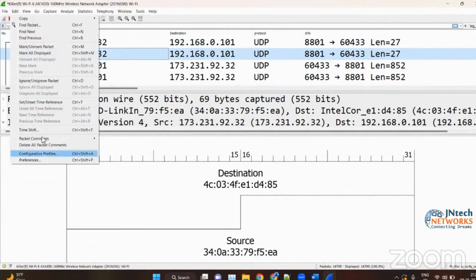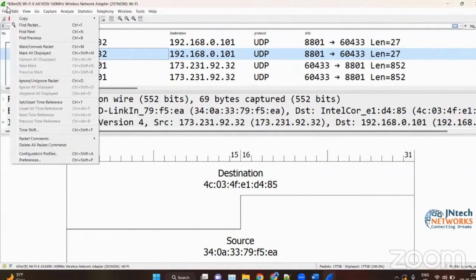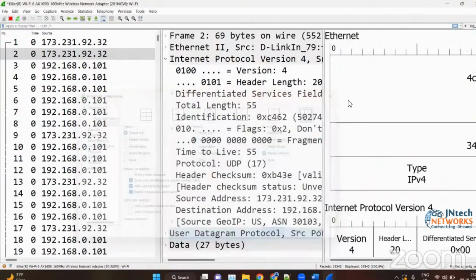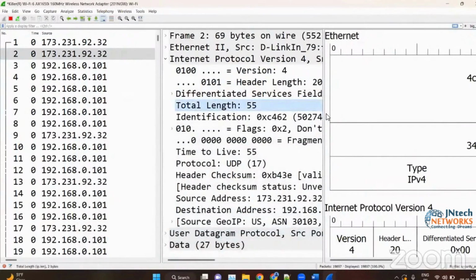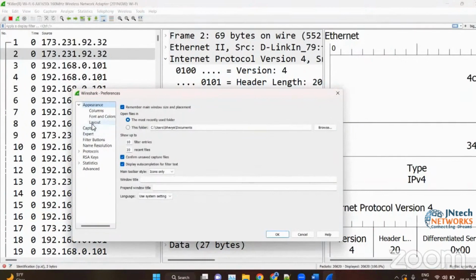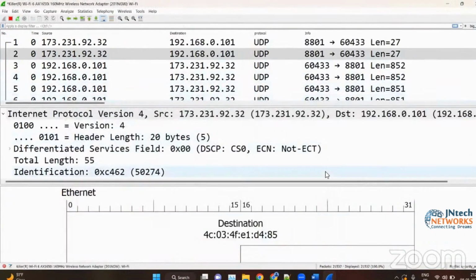For edit preferences, if you're using macOS, then the preferences option is inside the file menu. If you're using Windows or Linux, it is inside the edit option. So in layout, you can change your layout from here, like 1, 2, 3. Click on OK. So this will change the layout. I'm changing it back to 1.